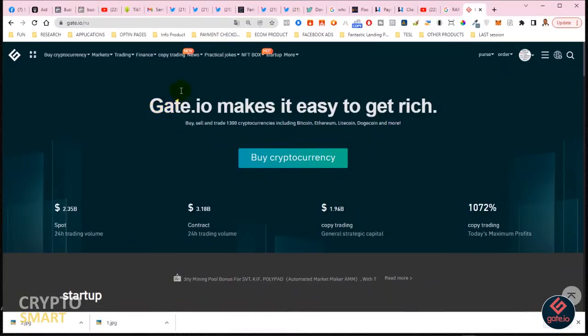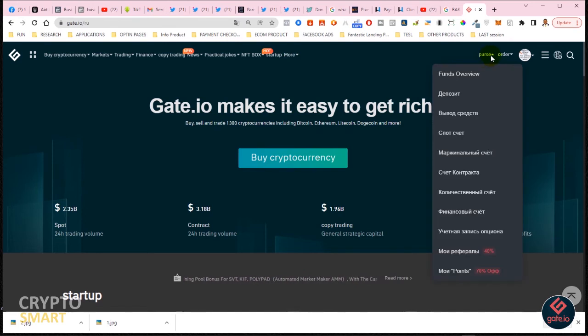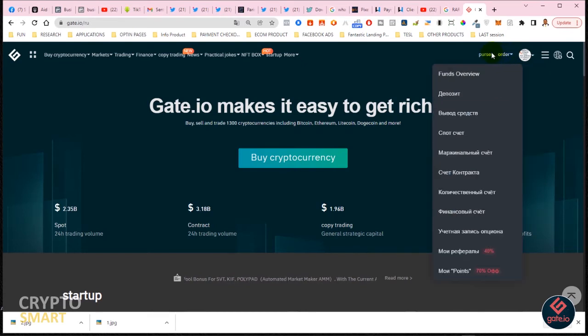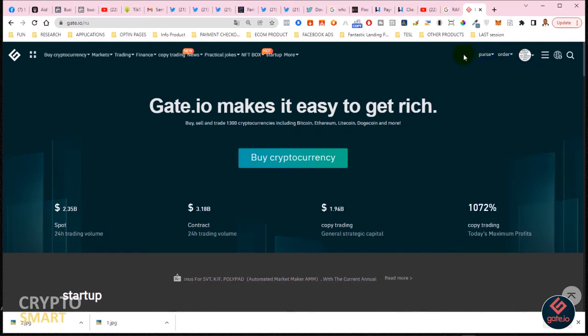Gate.io is a crypto exchange with over 2,000 coins supported. So if you have not registered on Gate.io, this is an opportunity for you to do so. We've made a video before now on how we were able to buy our Atom. If you have not watched the video, go ahead to click the link up there now.